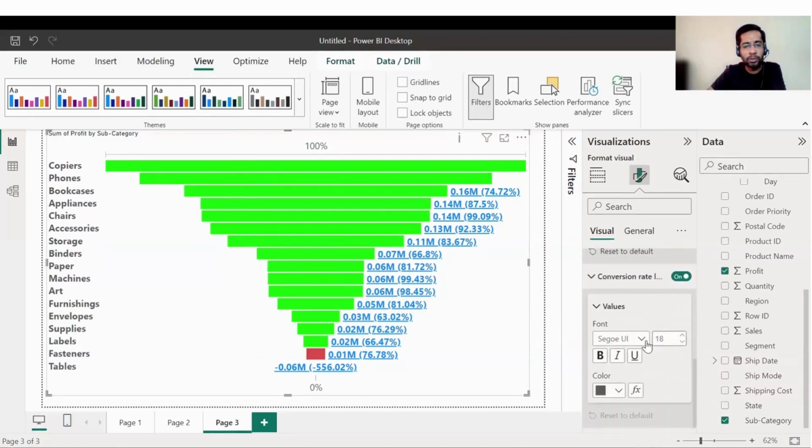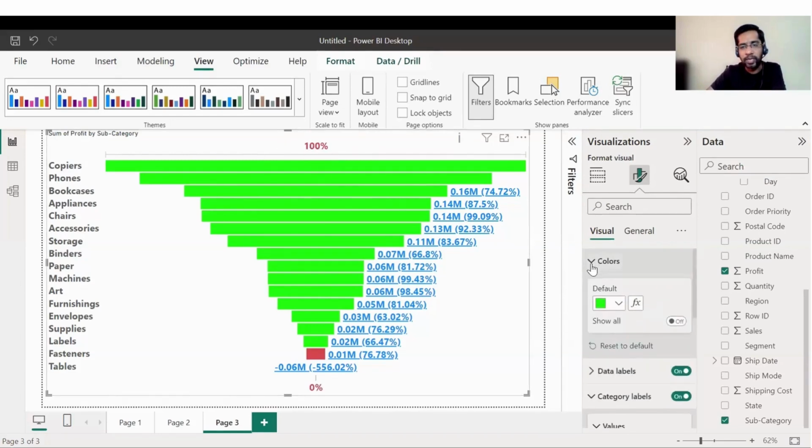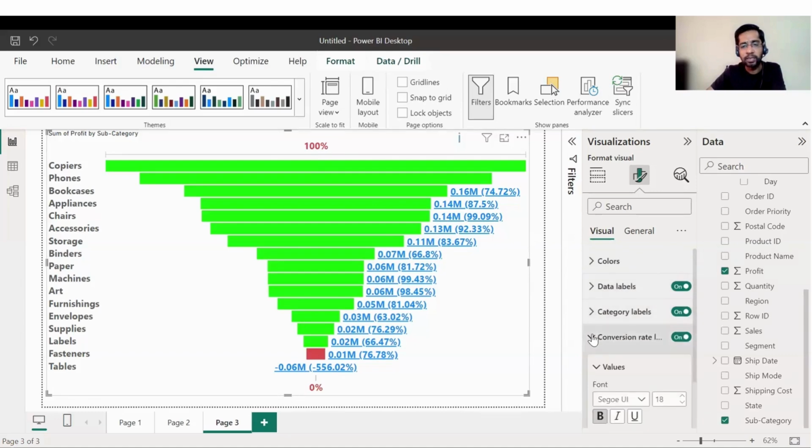Then also, you can try to change the conversion rates. The conversion rates are shown over here. So let's try to change the color of it. Let's say I'm keeping it as red. You can see the 0% and the 100% color has now changed to red. So you can try to modify these parts also. These were some of the formatting options that were present in this funnel chart.